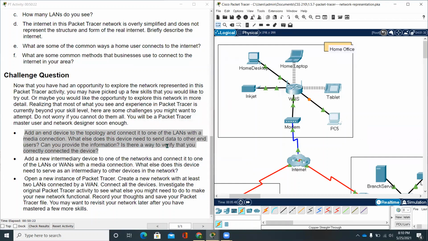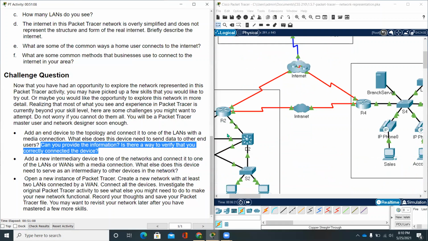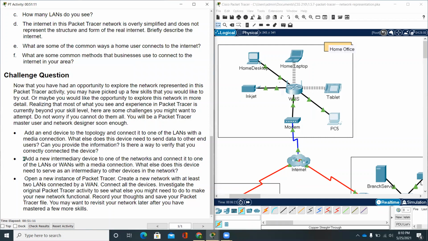What else does this device need to send data to other end users? So it needs an IP address, subnet mask and default gateway to communicate with other devices on the network. Can you provide the information? Yes, IP address, subnet mask and default gateway. Is there a way to verify that you're correctly connected to the device? Yes, if you see right here, if the lights are blinking green, that means it is correctly connected to the device. So let's move on to the second question of this challenge.